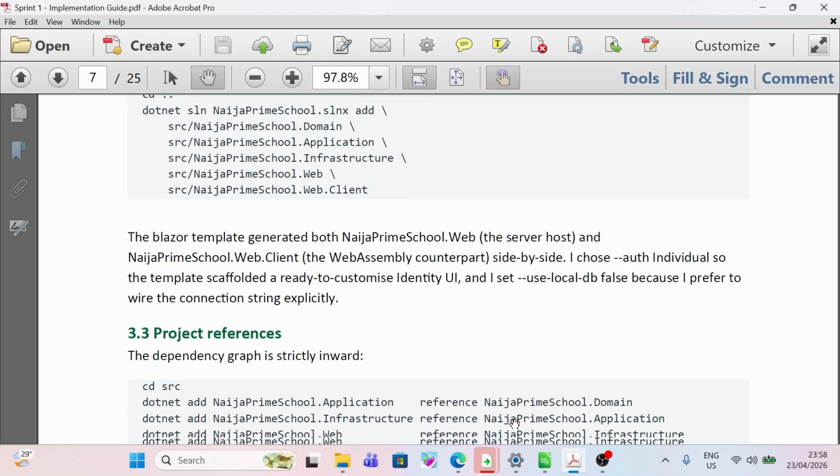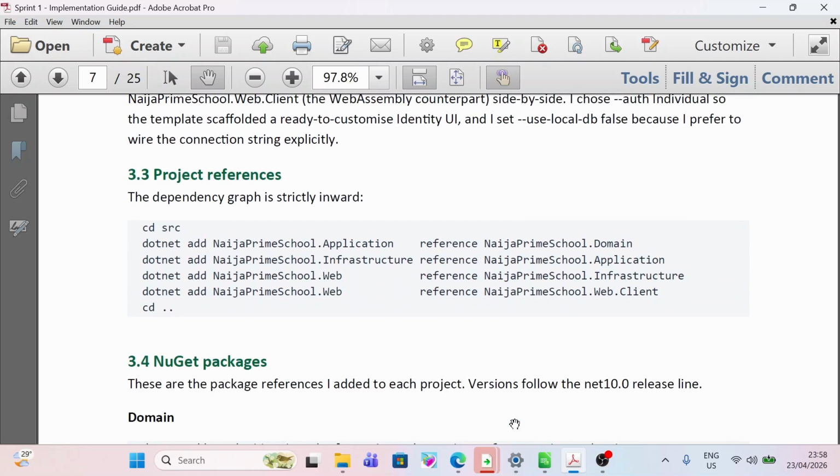3.3 Project references. The dependency graph is strictly inward. cd src. dotnet add NaijaPrimeSchool.Application reference NaijaPrimeSchool.Domain. dotnet add NaijaPrimeSchool.Infrastructure reference NaijaPrimeSchool.Application. dotnet add NaijaPrimeSchool.Web reference NaijaPrimeSchool.Infrastructure. dotnet add NaijaPrimeSchool.Web reference NaijaPrimeSchool.Web.Client. cd ..